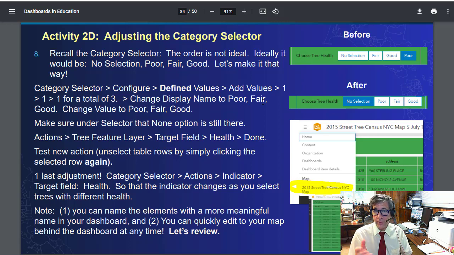So how do we do that? We go to defined values. The default gave us grouped values, but if we go with defined values, we can actually order them in the right order that we want. Okay. We're also going to test out that action, and also we're going to go to category selector, actions, indicator, target field health, so that the indicator changes as you select trees with different health.